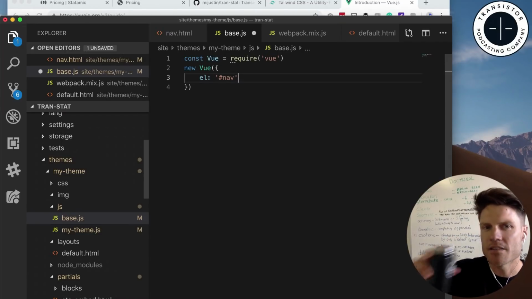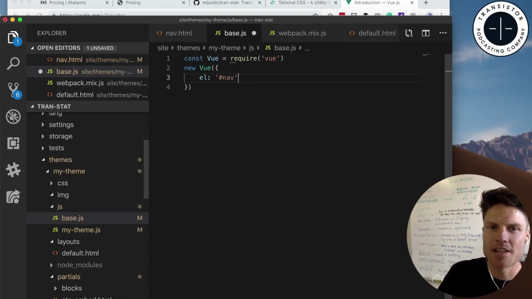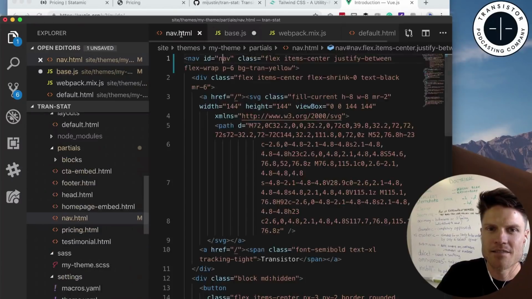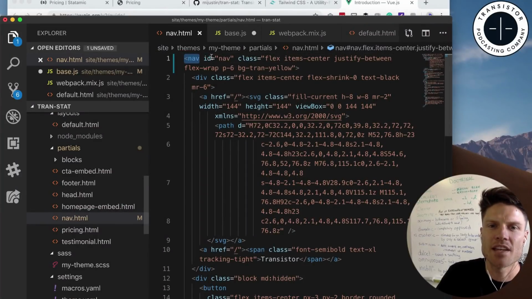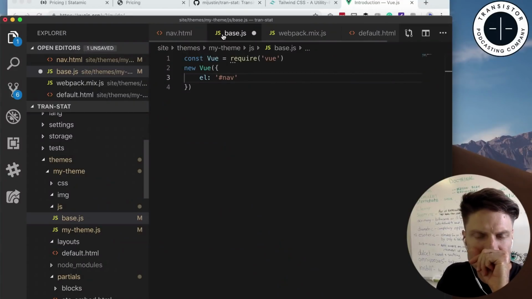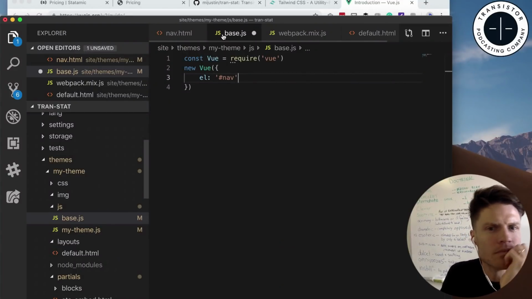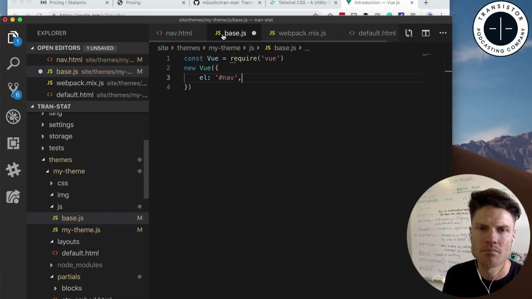Oh, I see. Okay. So when you say element, it's this right here. This nav element and then all of its children. Okay. So we're just grabbing this whole tag. Gotcha. And that's where we're activating Vue. So now type comma, enter. We'll add another key here, and we'll do this just for testing.